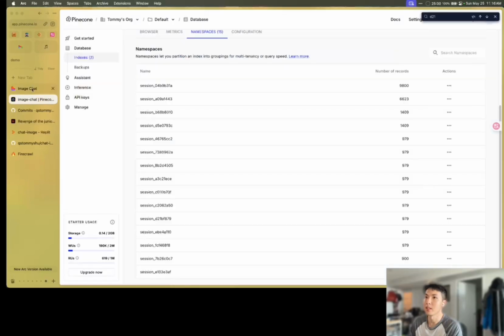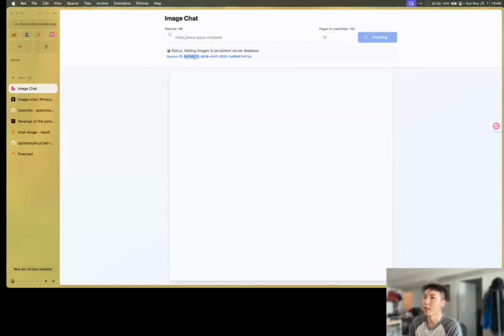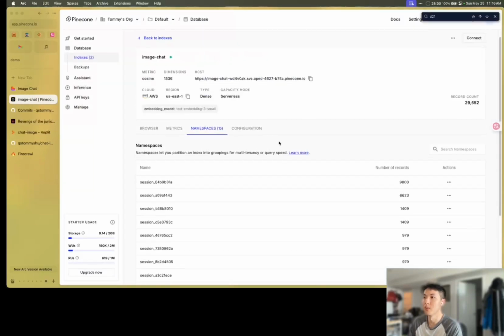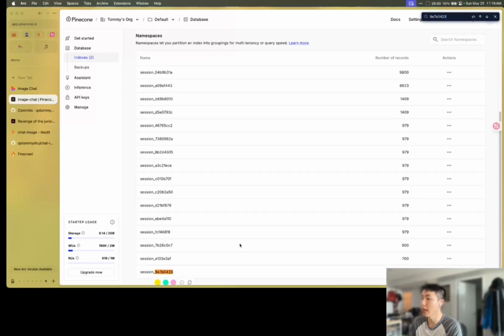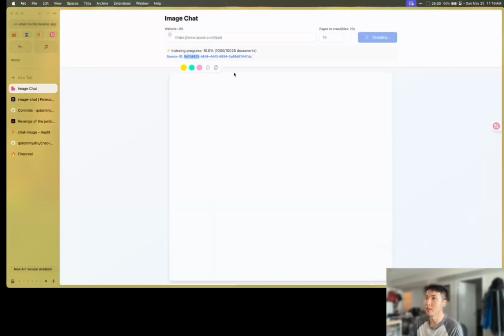And then we can see from this session ID, after finish crawling everything, we will load the crawled content into this Pinecone vector database. You can see, oh, we have our session right now. It's still loading, number of records 500, 700. Here we can check the live status as well.